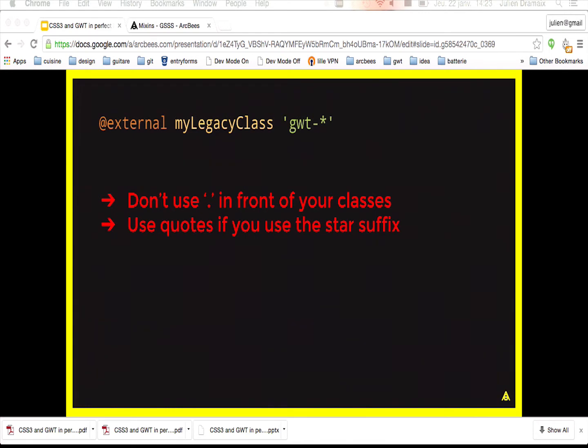And if you want to use the star suffix, in this case, that means that all the classes starting with grid dash will not be obfuscated. You have to use quotes to surround the star suffix.